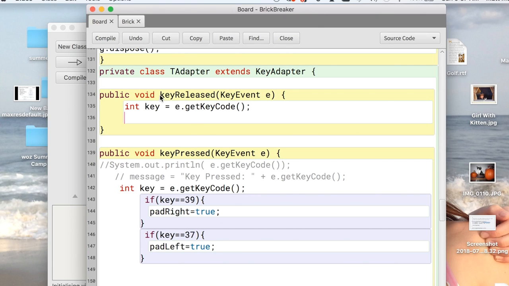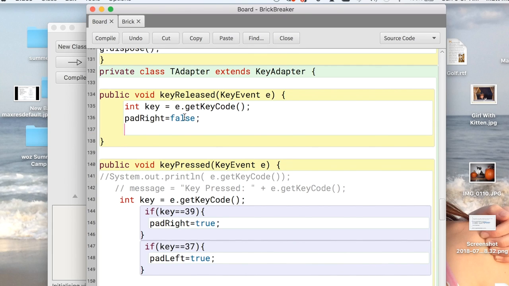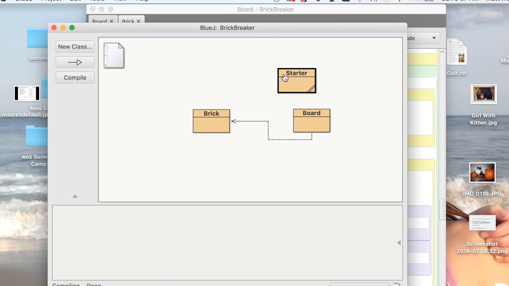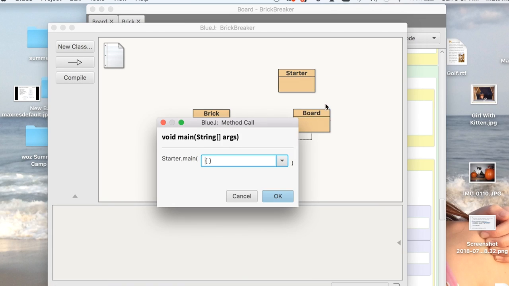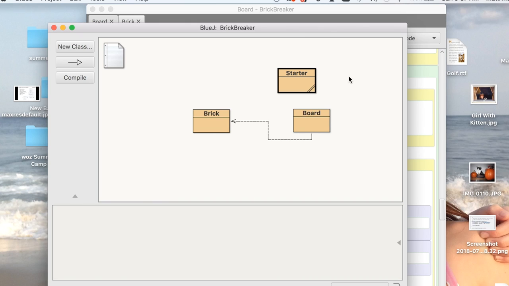But this is the key release here. And so I'm going to say if pad right, if we release the key, this will be activated, and pad right should be set to false, and pad left should be set to false as well. So anytime we release the key, we make sure that both of them are set back to false. We don't want it to keep moving. And I'll show you what that looks like.